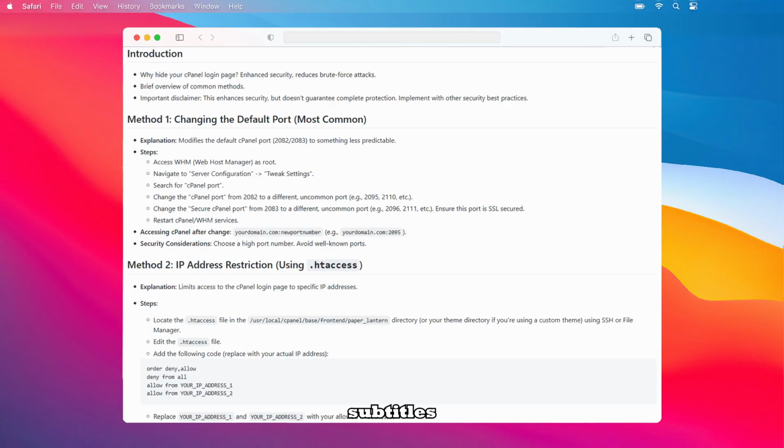Search for cPanel port and change the cPanel port from 2082 to a different, uncommon port, such as 2095 or 2110. Do the same for the secure cPanel port, changing it from 2083 to something like 2096 or 2111, and making sure this port is SSL secured. Finally, restart your cPanel/WHM services.